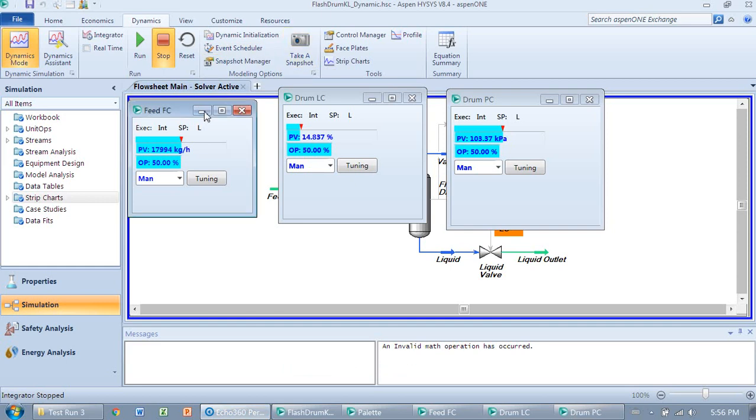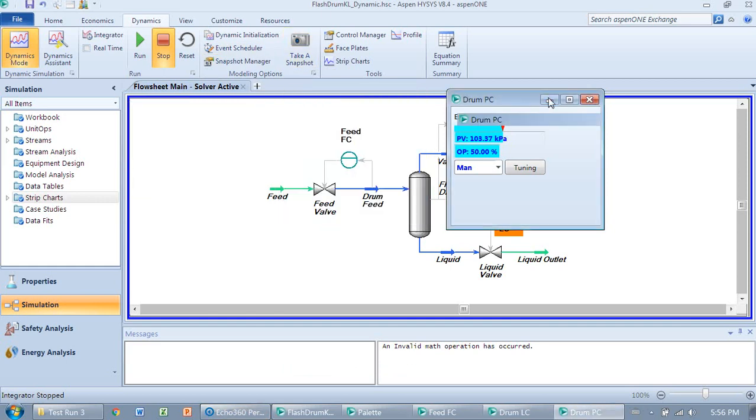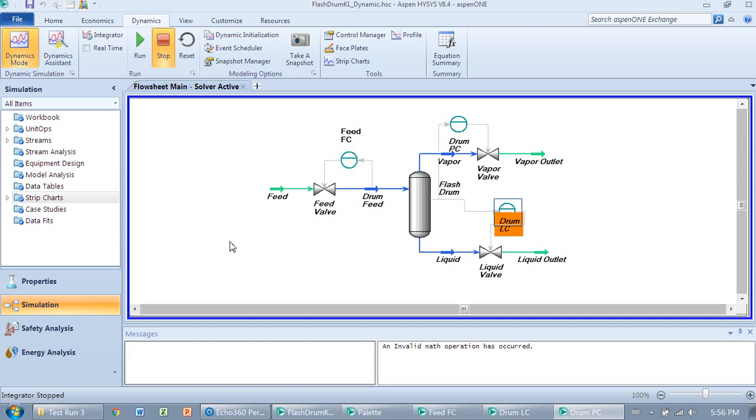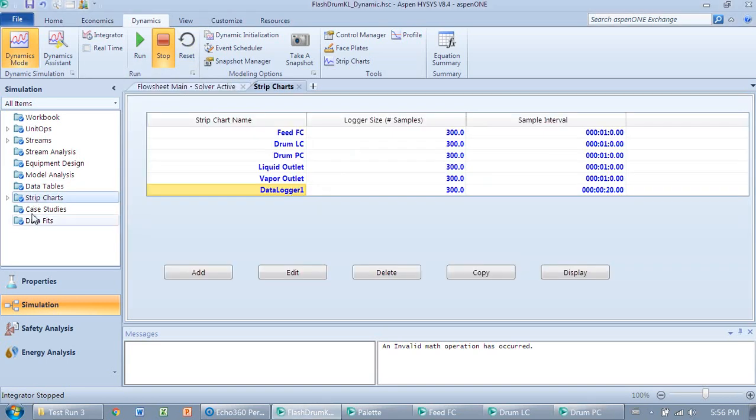For now, we can just minimize these windows since we don't need them right now. And then the next step is adding the strip chart displays so we can see our dynamic data. In order to do that, we will click on the strip charts on the left simulation menu. Initially, you wouldn't have anything in this window. I have something because I already set it up.